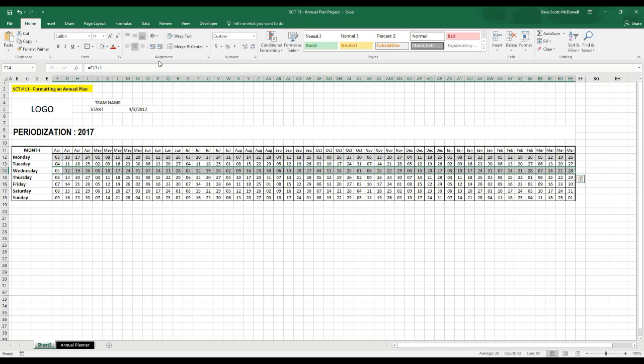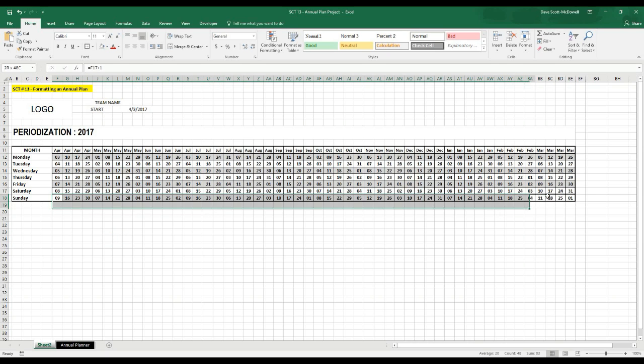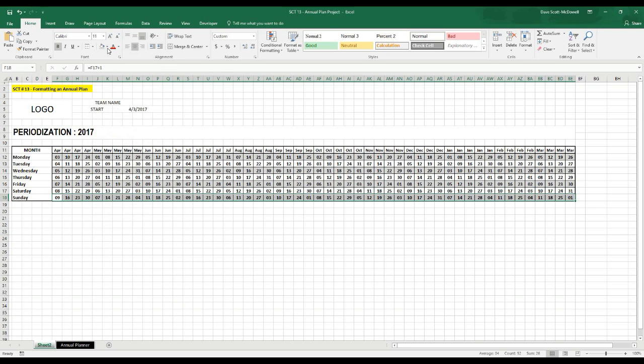We'll color it all the way through with some alternating stripes. Maybe bold the font. There you go, and then we'll put a darker gray along the corner here. Give it some inside borders and a thick outside border. And there we go. That can be our weekly dates for our periodization planner.